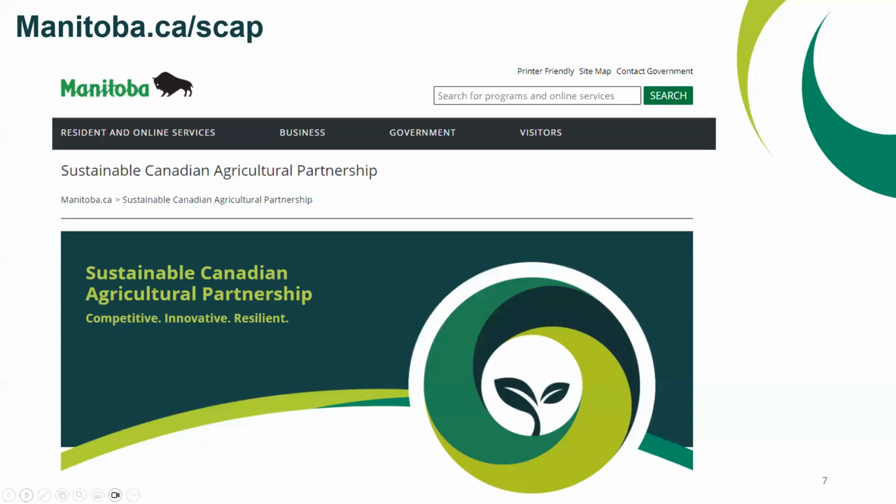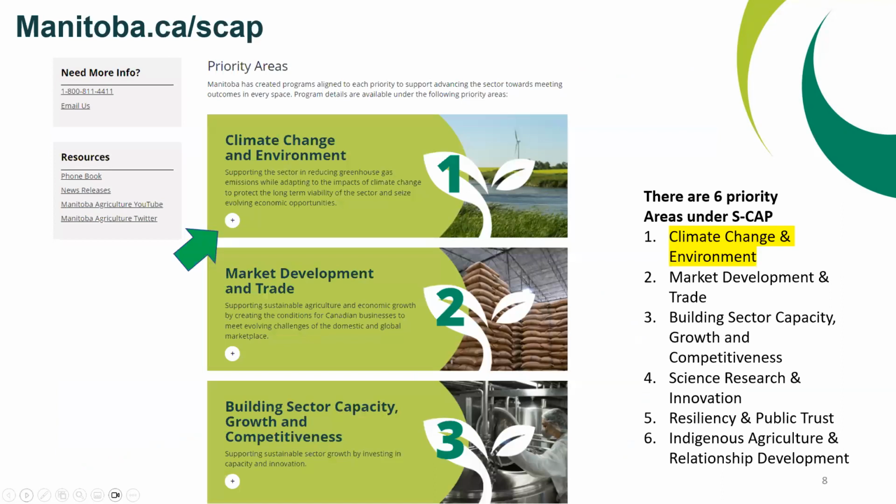When you get to the SCAP site, and the website is noted here at the very top, this is what it's going to look like. And just a little bit further down the page, you will see this. We have several different priority areas. There are 6 of them, and the very first one, number 1, is climate change and environment. And this is where the producer programs are.